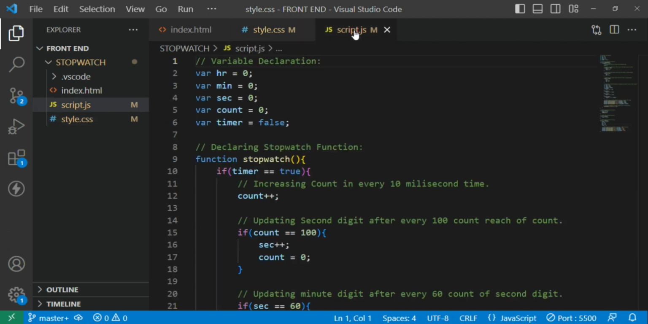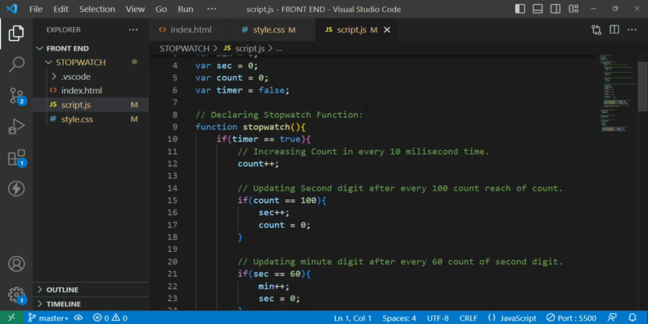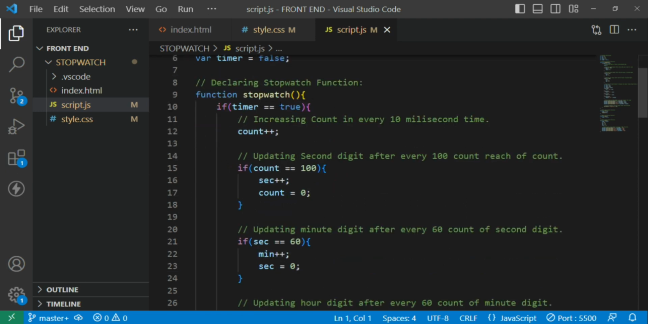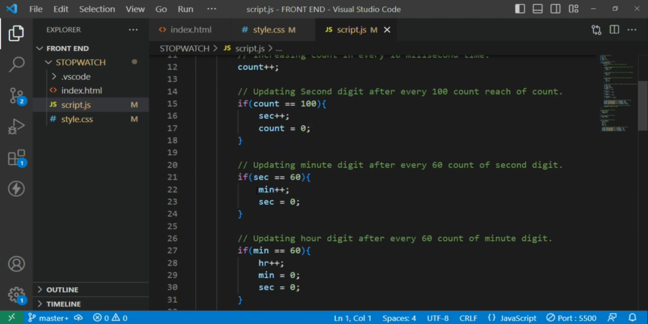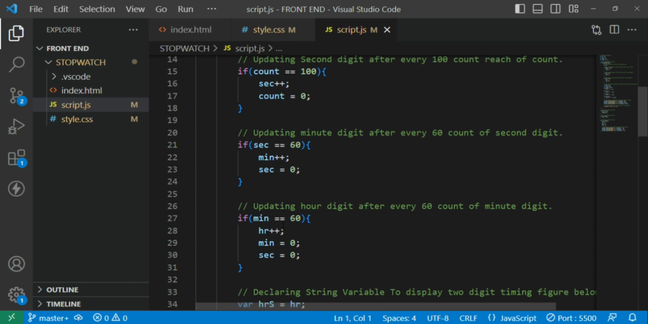Now this is my JavaScript part. Here I declare all the variables and then I have created a stopwatch function. Inside this I have increased the millisecond counter. Now this is the condition for updating the second digit after every 100 count reached by the count digit, and this is for updating the minute digit after every 60 count of the second digit, and this is the condition for updating the hour digit after every 60 count of the minute digit.